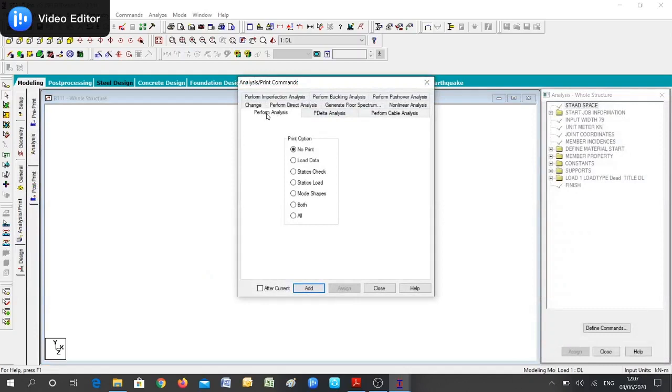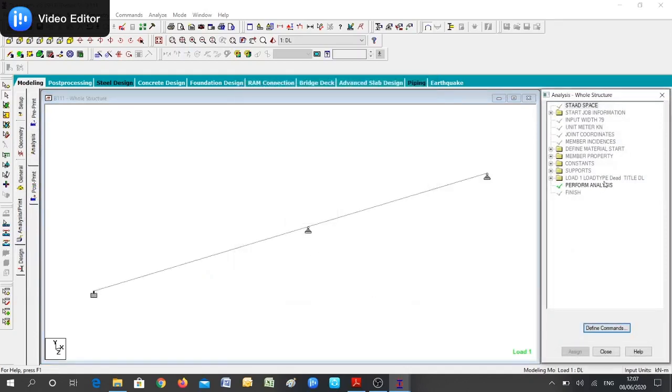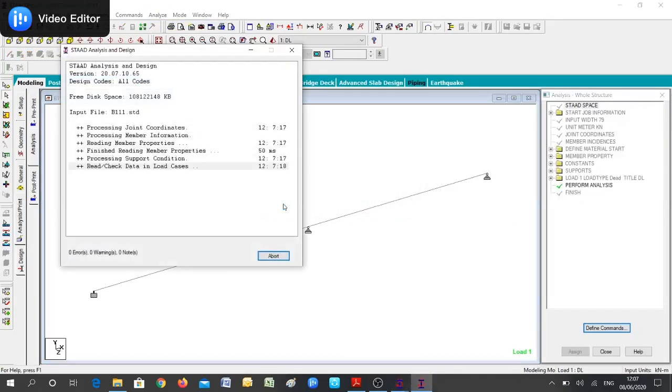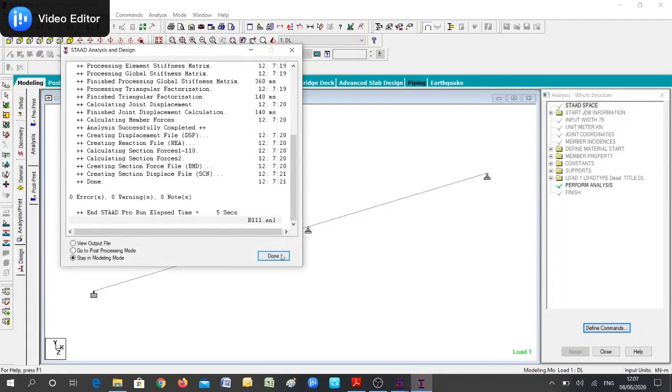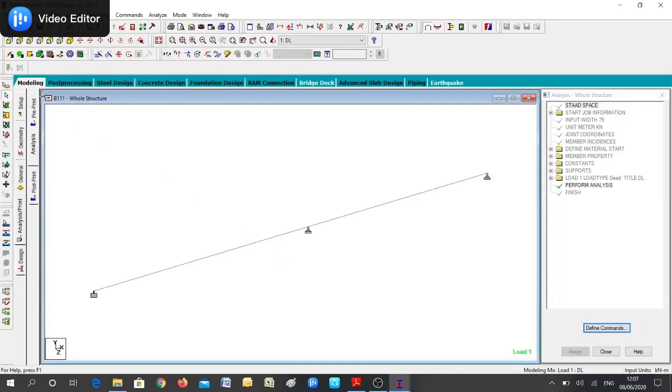Under analysis, perform analysis, selected, add, close. You have to give this command. If you don't give this command, it will not run analysis. Then go to analysis, click on run analysis, save. Click on done. So we have completed the model. Modeling and all will be done under the option modeling.